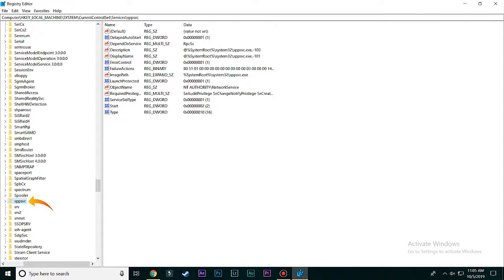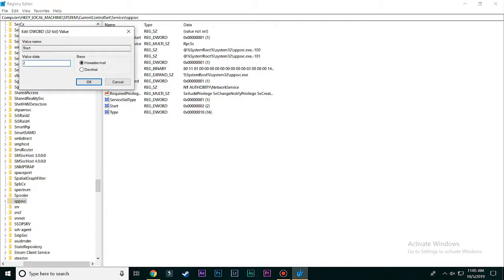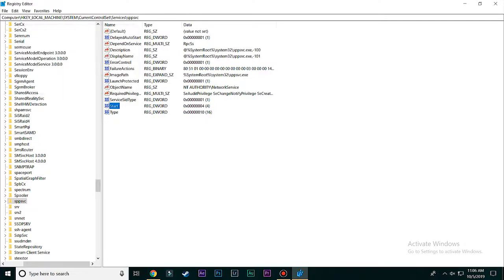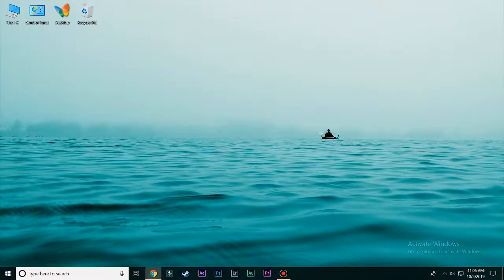Once you click on that, you need to click on Start over here as well, and this time you need to change the value from 2 to 4. Don't get confused, rewind and watch it again, but make sure to fill in the right values in the box. And once you're done, simply exit out of that. And now you can simply restart your computer and check whether that works or not. If it doesn't, then method 2 is always there.